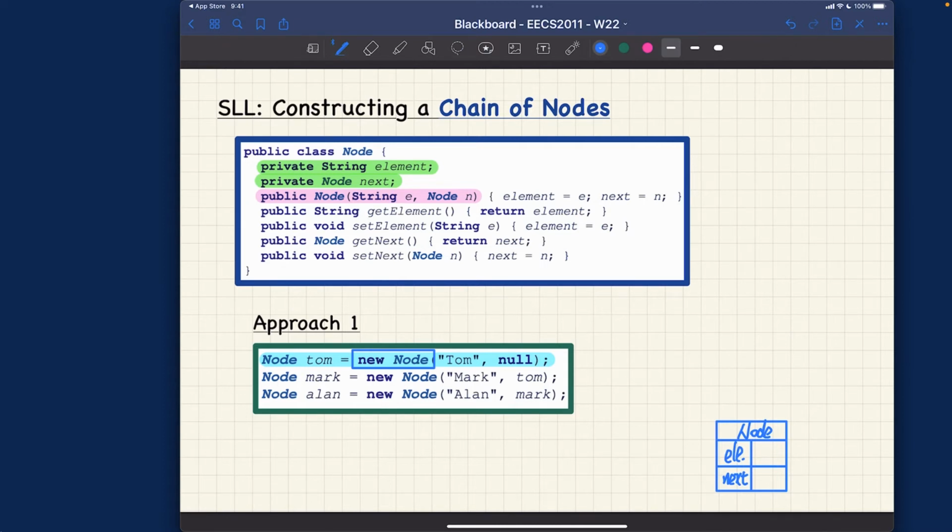You can see, first of all, Tom is set to be the element. Tom will be e, and e is assigned to the element. Of course, you can also say this.element if you wish, but that's unnecessary at this point. So that means element is going to be set to Tom, and the null reference over here is very important. That means we intentionally want to make Tom the last node of the chain. So next is going to be set to null in this case. You can see the parameter over here.